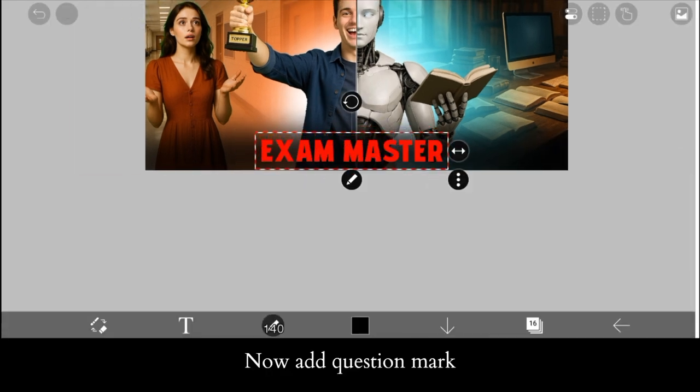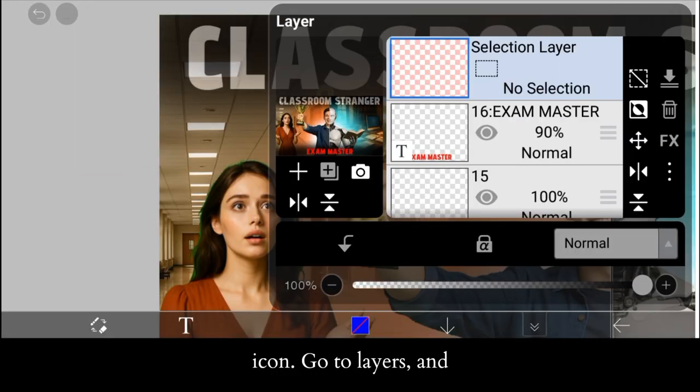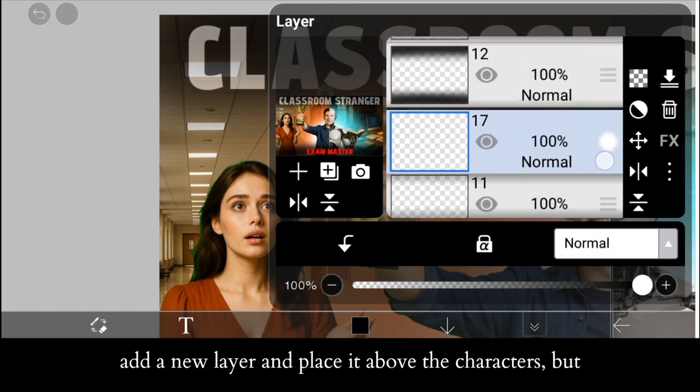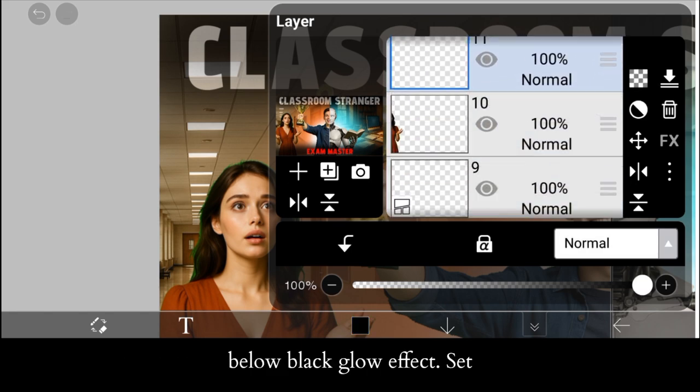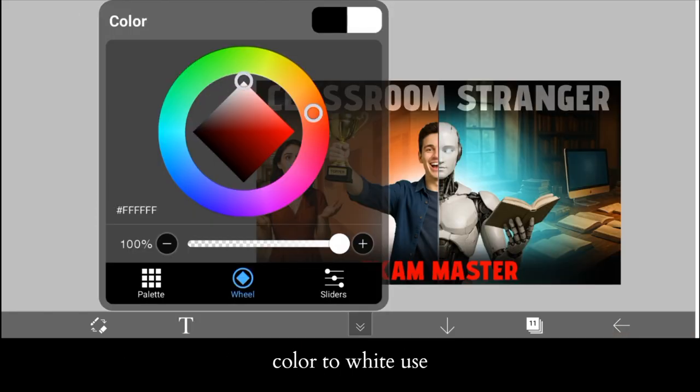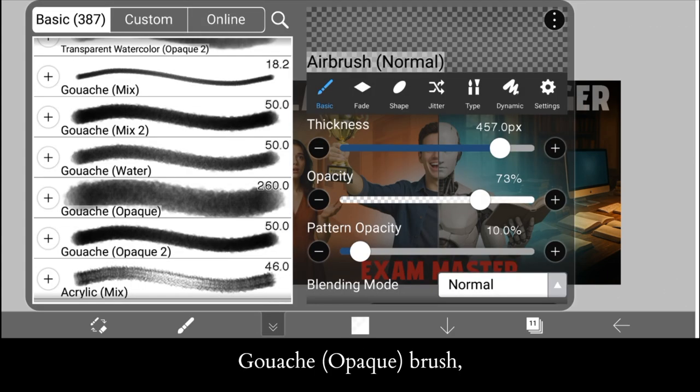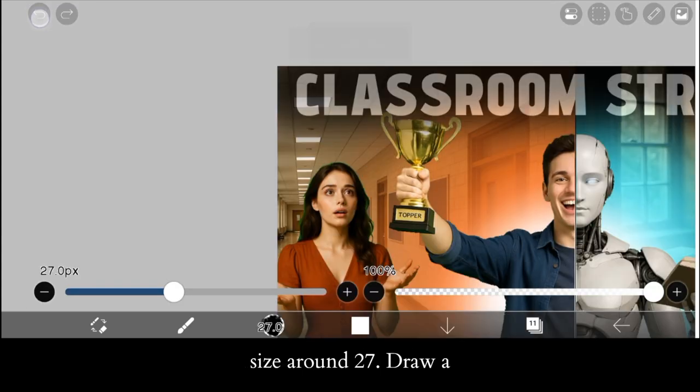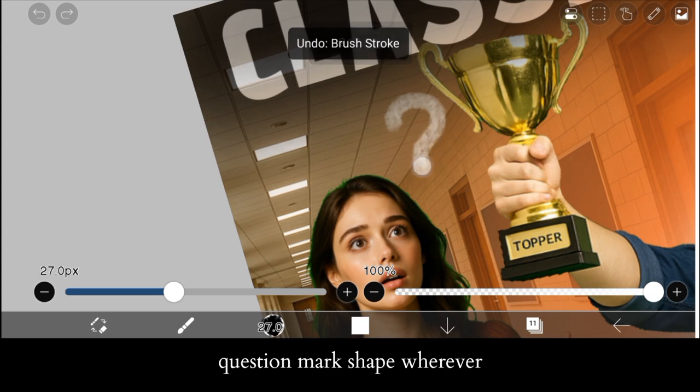Now add question mark icon. Go to Layers, add a new layer and place it above the characters but below black glow effect. Set color to white. Use gouache, opaque, brush, size around 27. Draw a question mark shape wherever needed.